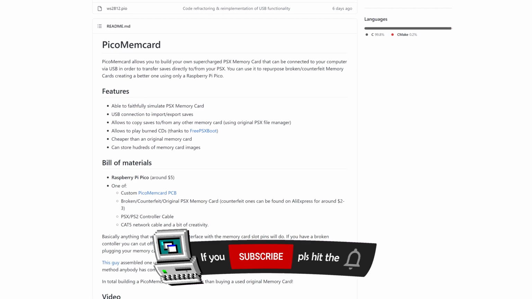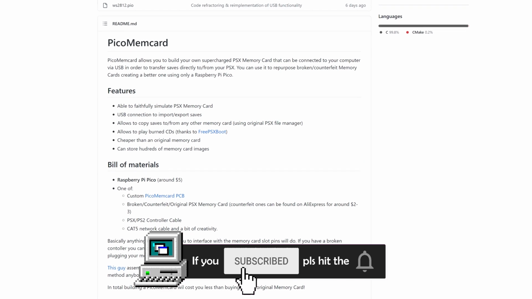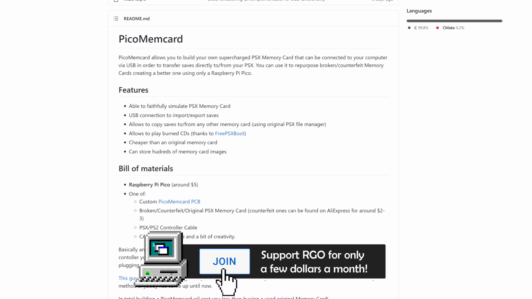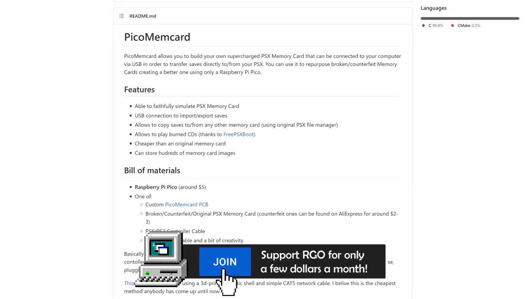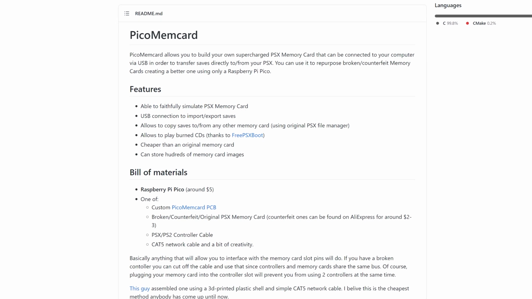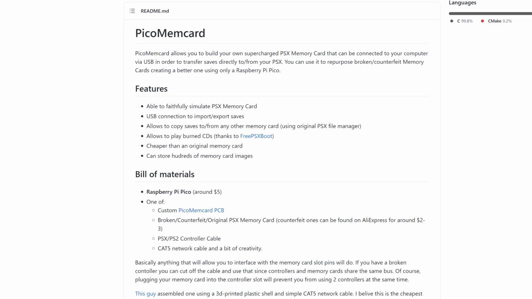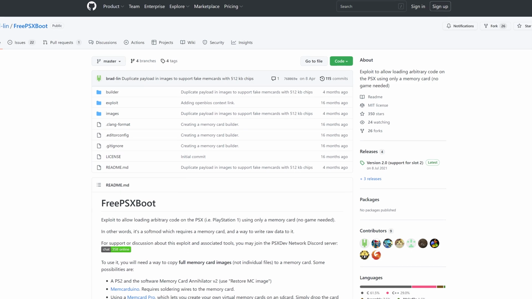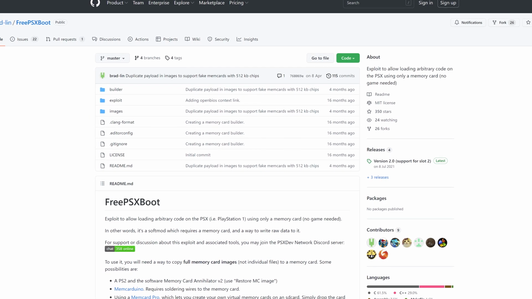The PicoMemcard has been created by a GitHub user, Dan Gaiu, who resides in Italy. Utilizing the Pico, it's designed as a modern replacement for the PlayStation's memory card. Using the USB transfer capabilities of the Pico, save files can easily be imported and exported. Additionally, exploits like FreePSXBoot can also be applied.